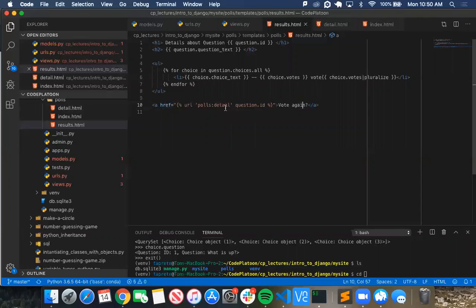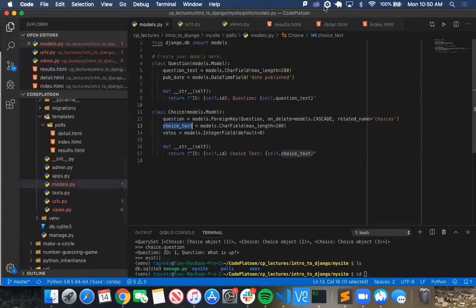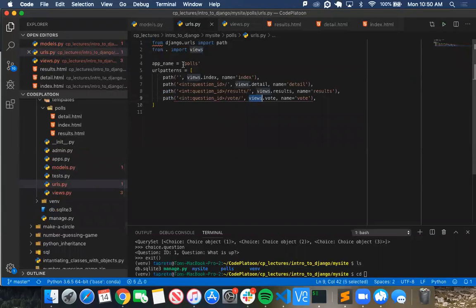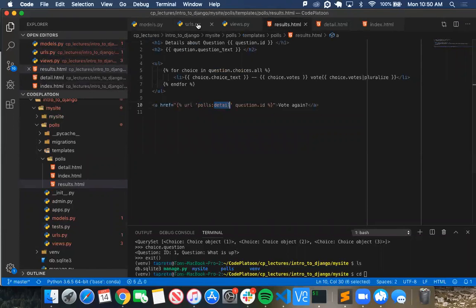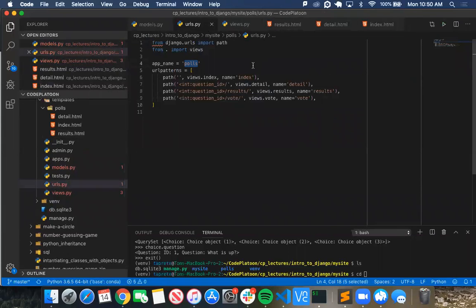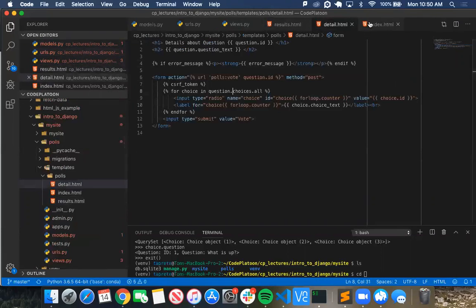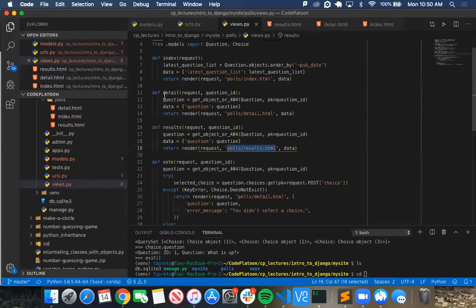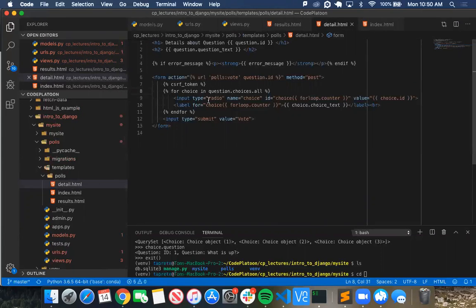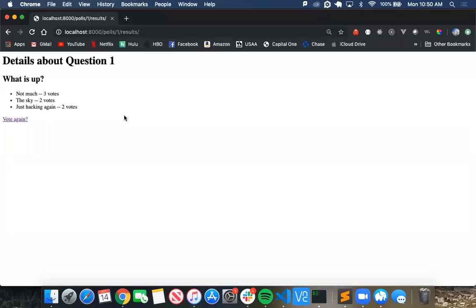URL at the very bottom, and it uses that polls, which is in the model. Where is that at? The URLs, right? Polls dot detail. So it runs that detail. Views runs this detail HTML, which should take us back to here, which is where we can vote again. There we go. Keep voting. Yes. You didn't select the choice, so that's an error. Vote again.